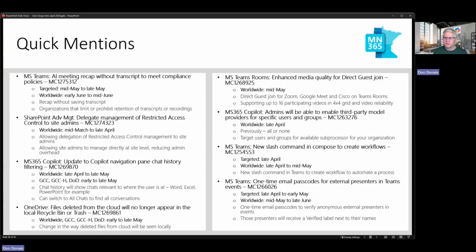On the Teams room side of things, this is huge for those who have Teams rooms and are using something called Direct Guest Join. This is the ability for a Zoom or a Google or a Cisco WebEx call to join the Teams room. That's built into the capabilities of that Teams room software. We are making an update for video reliability and to be able to have a 4x4 grid of 16 videos coming into that particular meeting in that room. Big change. That's something that a lot of my customers in the past have been asking for.